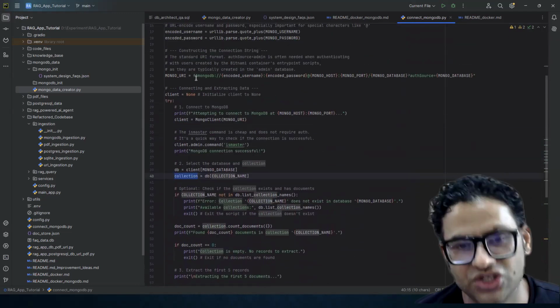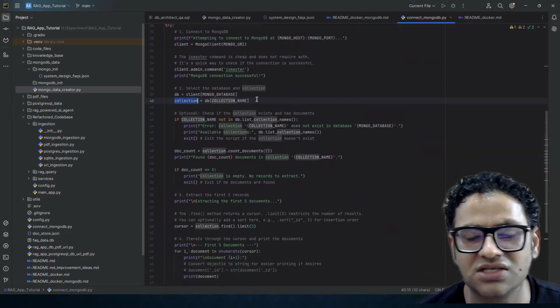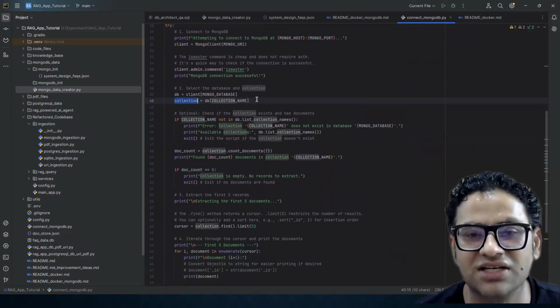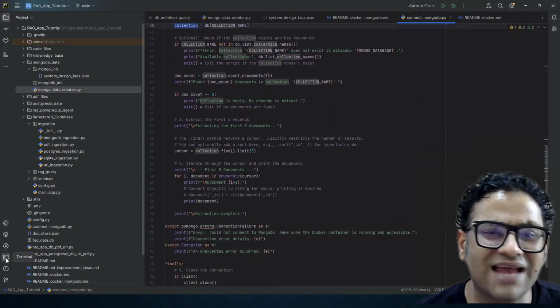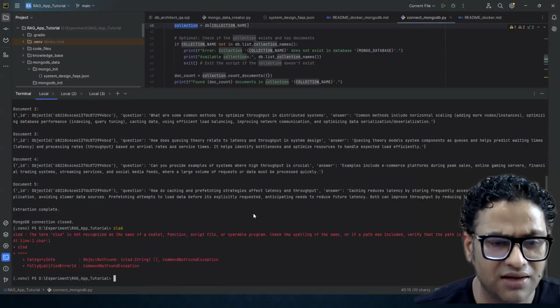With the connection string, you can call some functions through which you can ensure that you are connected to the right DB and that you are hitting the right collection. Those kinds of checks are coded here. So once I run this Python code, let me just do that.